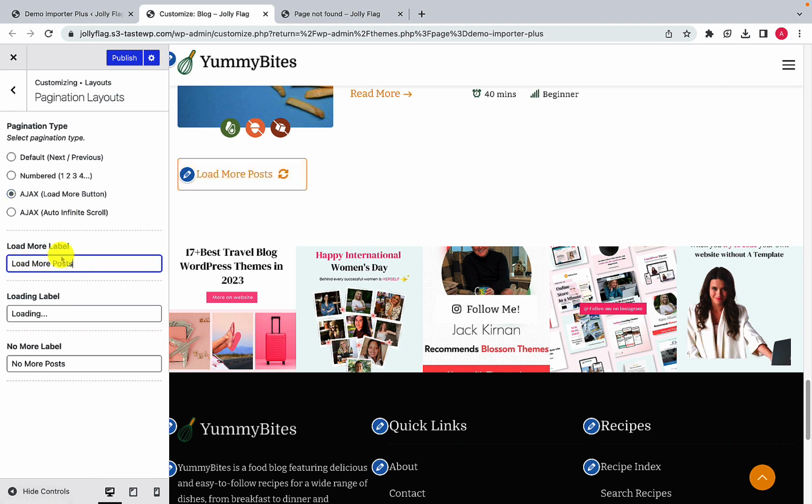Load more posts is the default load more label if you wish to change it. Remove the label that is already here and add in the label of your choice. Whatever label you add here will be displayed over here. And not just the load more label, the loading label and no more label, you can also change that following the same process.